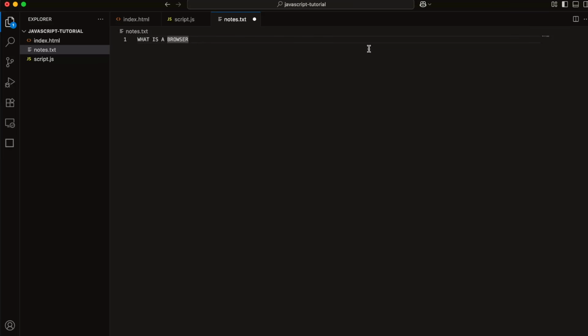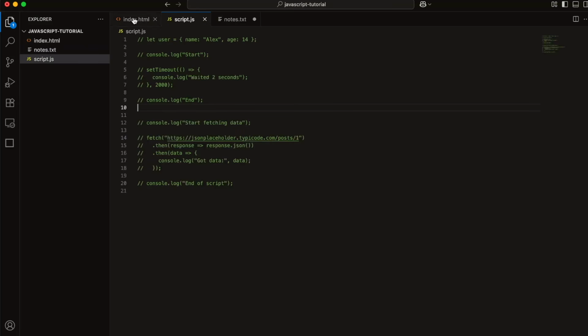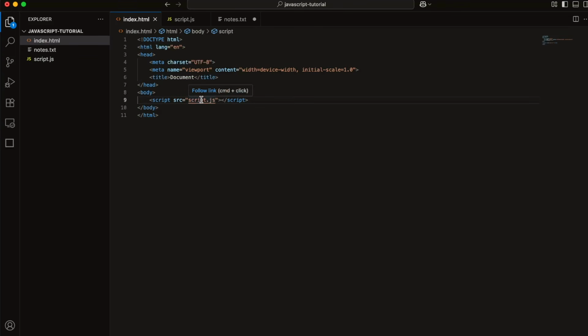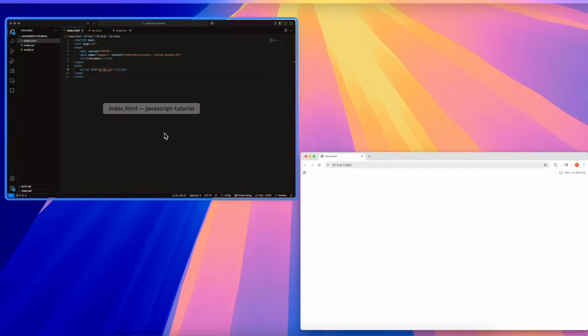On my screen, I just want to mention that I have a notes.txt file for notes as we go through this. We have a script file for some examples and an index.html to be able to see all of this in the browser.